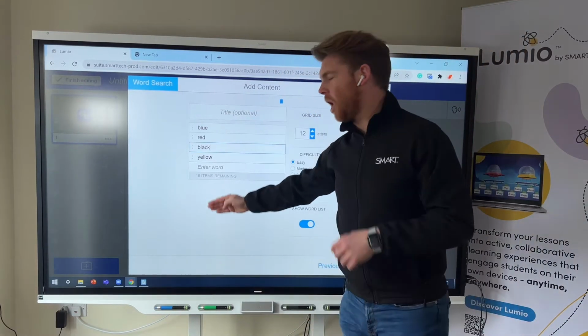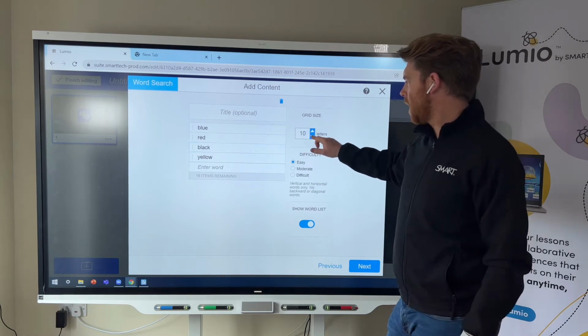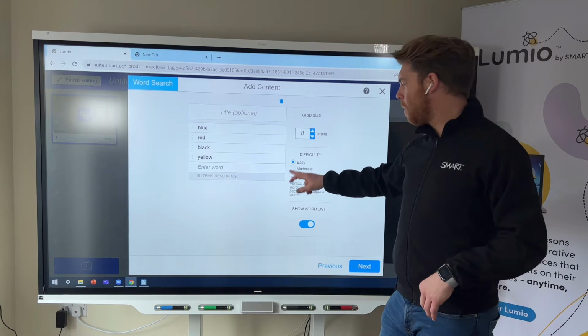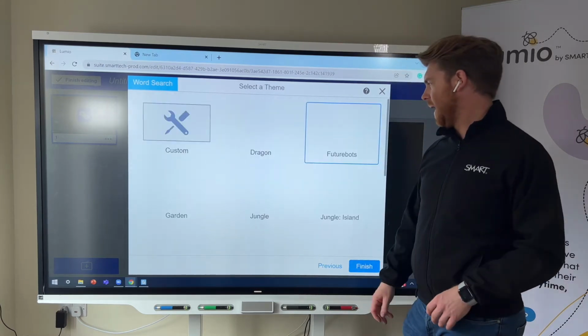So there we go, and I can type whatever it is. I can put a title if I want to. I can choose how many letters in the grid side. I'm just going to make this a smaller one, so it's easier for me. Multiple difficulty, let's go for a middle one. And I can show my word list at the end, click next.